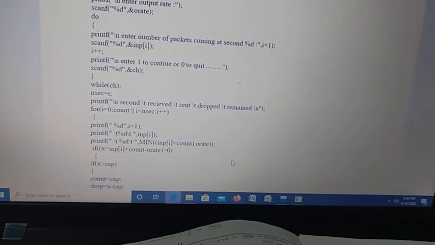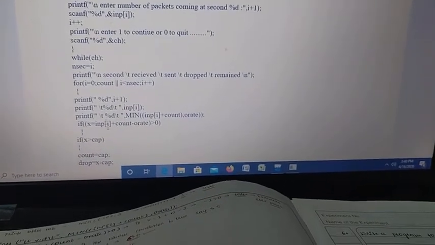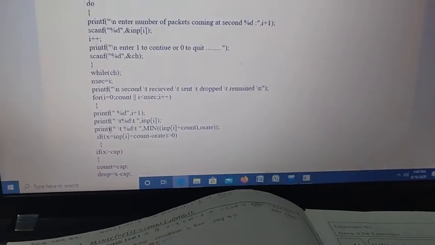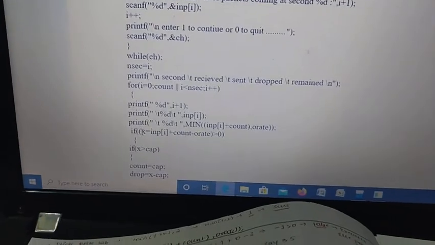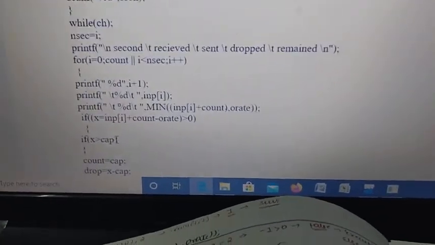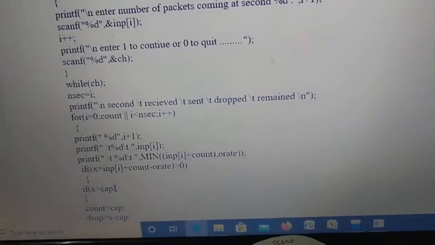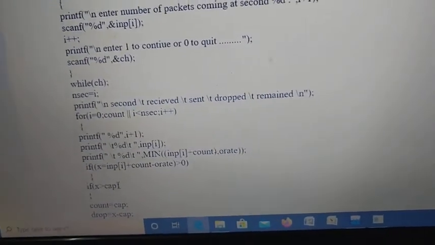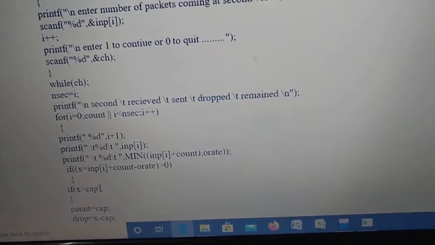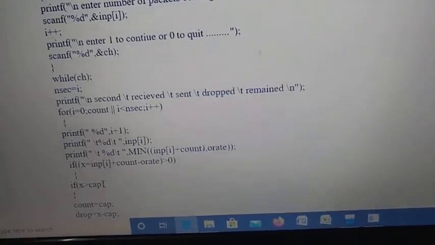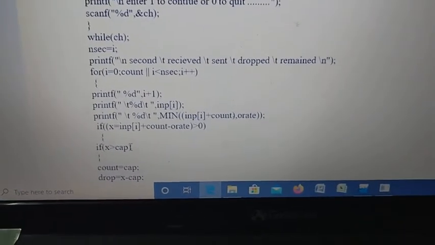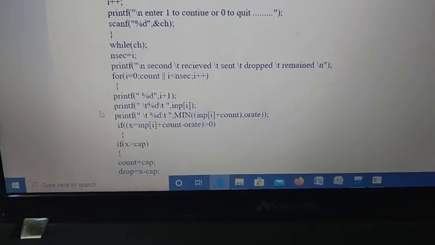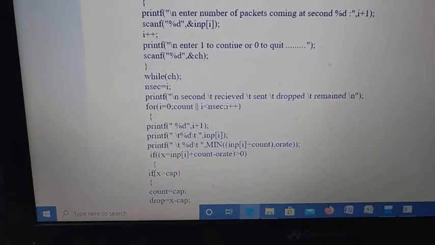Next is the if statement, if inp of 1 minus 2 is greater than 0. What we have in inp of 1 is 3 plus count value 1, minus 2. So 3 plus 1 is 4, minus 2 is 2, which is greater than 0. Yes, the condition is true. 2 is greater than 0, the condition is true. So I am going to enter inside this if part.